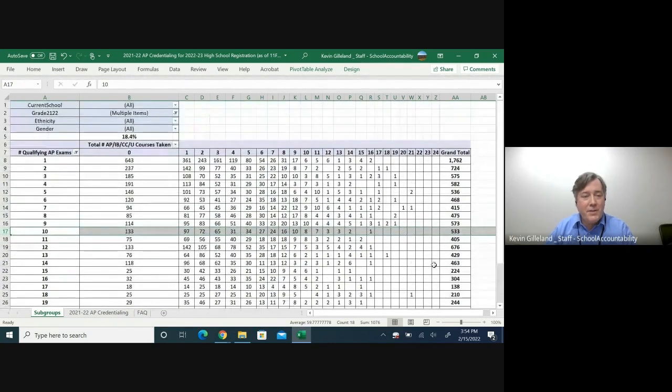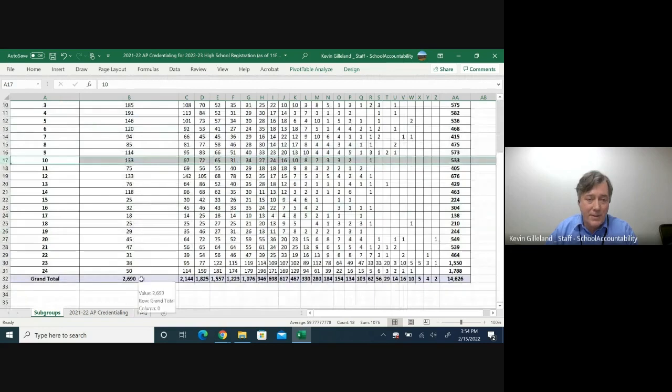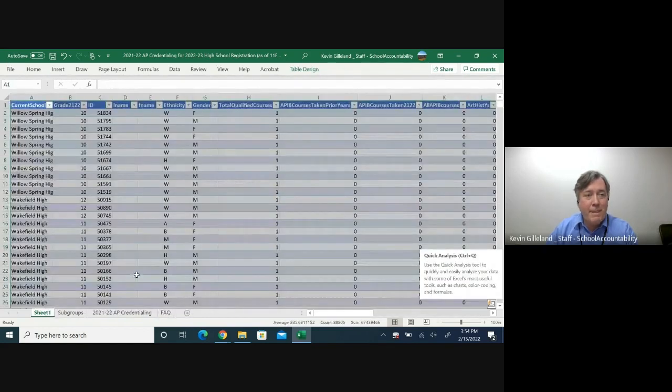But it's not enough just to know the number. Really what we want to know is, who are these students? What we can do here is say, okay, let's say we wanted to know every single student in our school who has potential but hasn't taken a course. That would be this number in this cell. We can just double click on it, and what happens is it will pull up all of the students in that cell. That's true for any of those cells that you just saw.